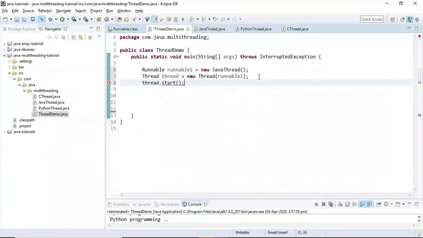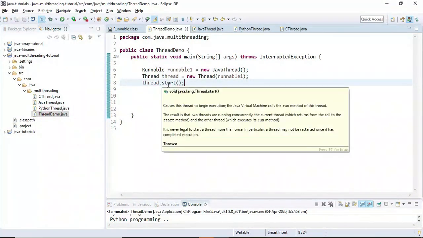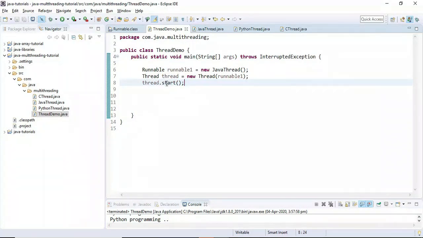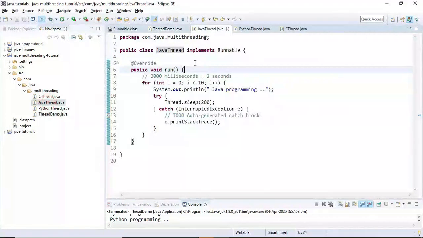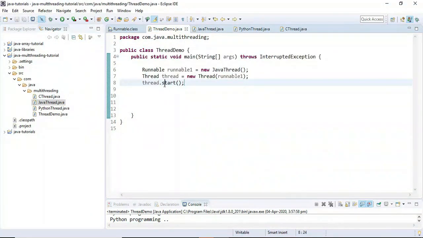Okay, so once we use the start method to start the thread, this will internally call the run method of the Java thread. Great. So don't call the run method directly. Always remember you should call the start method to start the thread, and it internally calls the run method. You don't need to explicitly call the run method. Alright, so this is how we create an instance of a thread and start the thread.